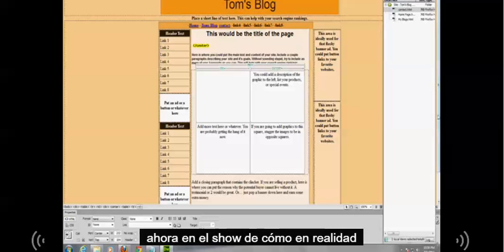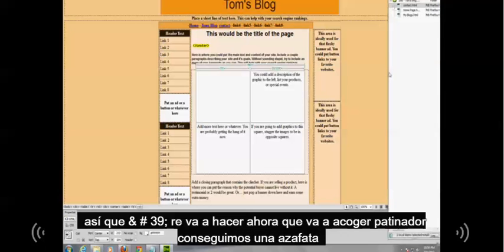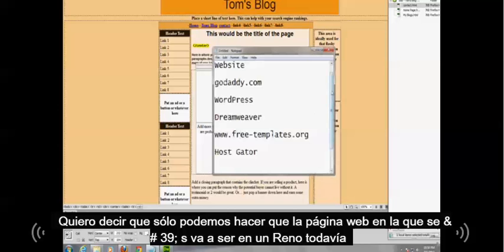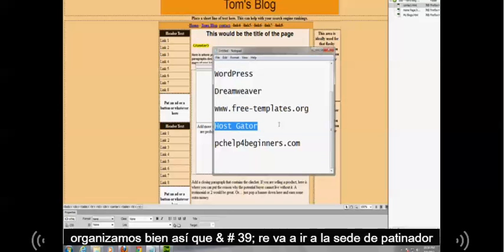Now I'm going to show you how to actually get it going, get it up there on the internet. So what we're going to do now is we're going to go to HostGator. We got to host this. I mean, we can't just make the web page and think it's going to be on the internet. No, you have to host it. Alright, so we're going to go to HostGator.